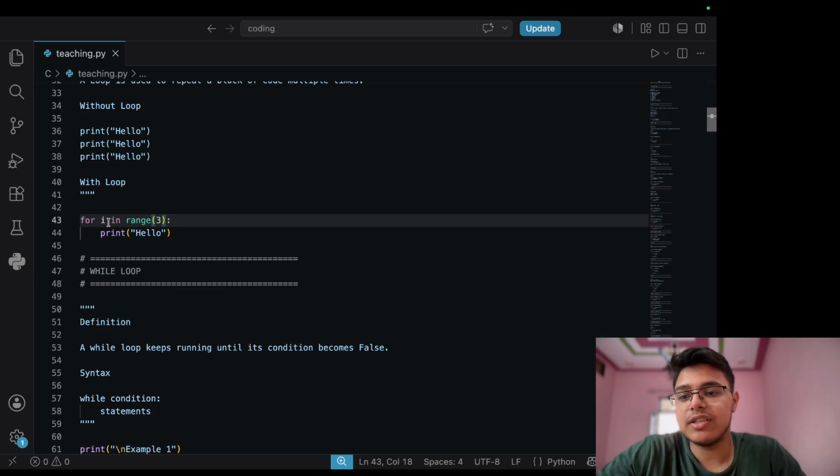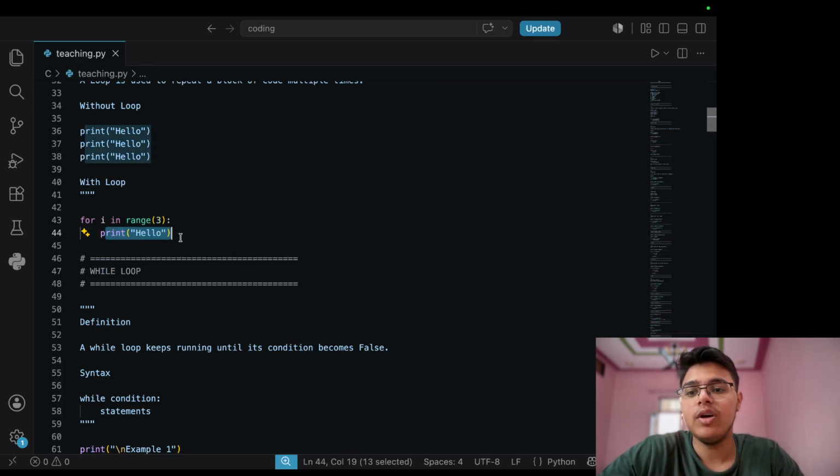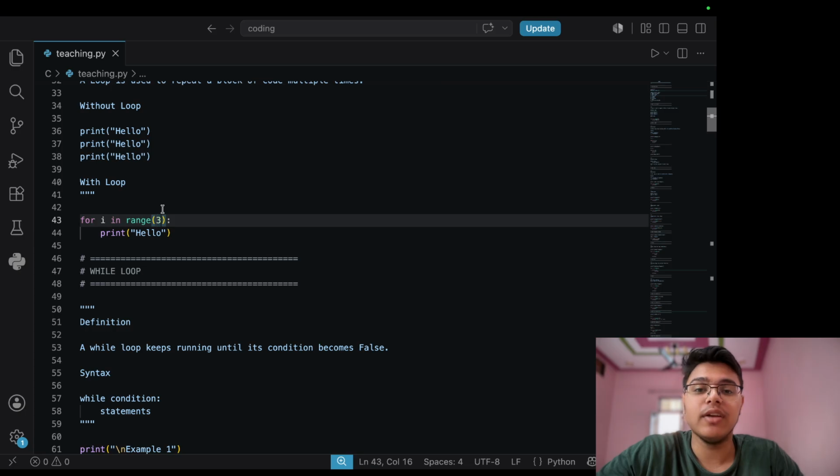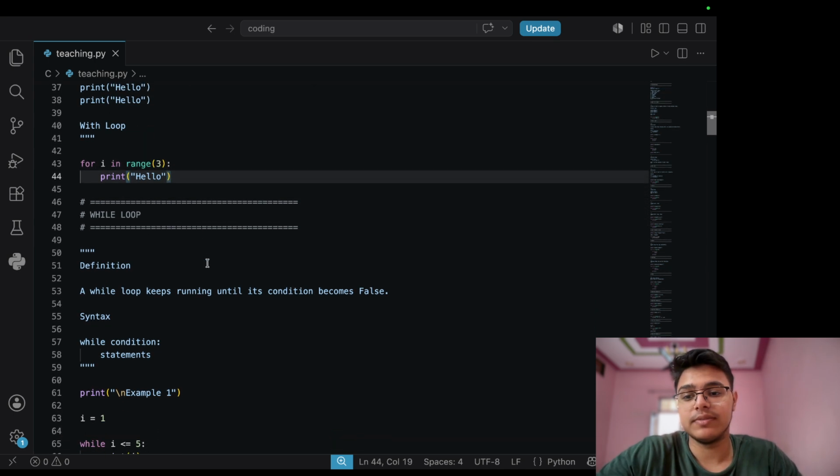It just tells you the range. Basically, it tells you that it will work from 0 to n minus 1, which means it will run for 0 to 2. Basically it starts from 0, then 1 and 2. So for 0 print hello, when i equals 1 print hello, and when i equals 2 print hello. But when i becomes 3, since we said range 3, it will run from 0 to 2, not for 3. So when i becomes 3, it will stop and we'll get 3 hellos. So this is how a loop works.